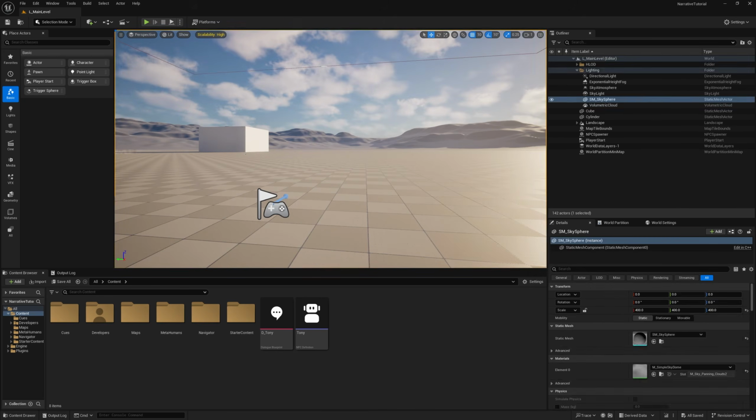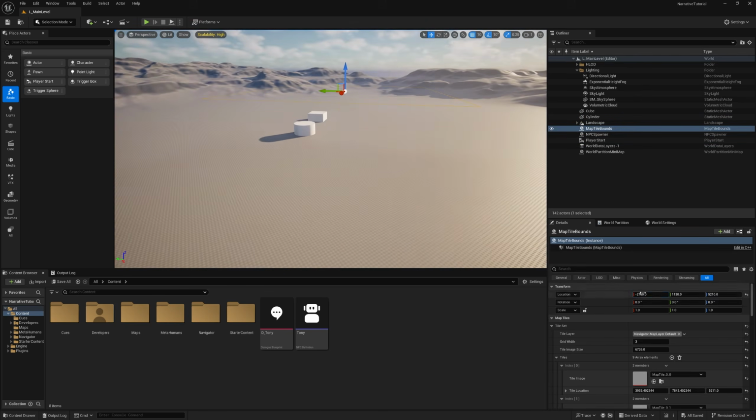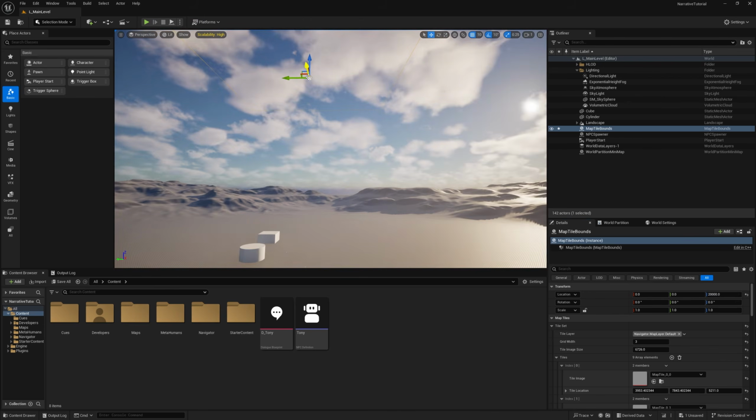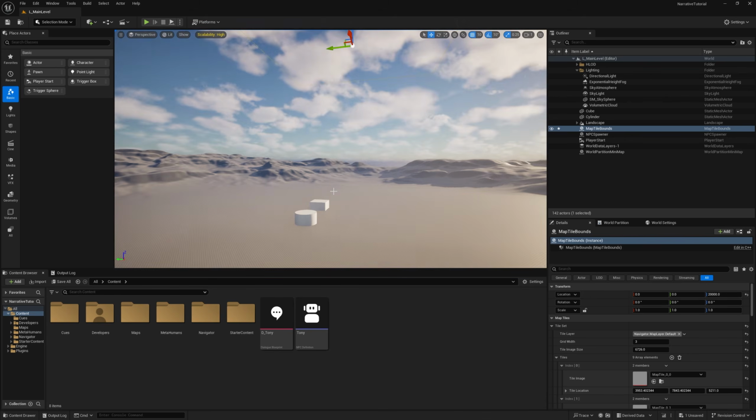So let's go ahead and click on the map tile bounds here. And we're going to center this at the world origin. And I'll just move it up to, say, 20,000, and that way it will sit up above the map, because the height is where the image will be taken from. So you want to make sure it's higher than all these hills you can see in the background here.